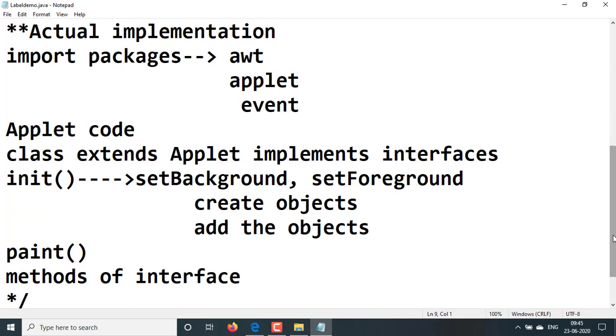Next is to implement the methods of interfaces. Interfaces contain abstract methods, and we need to implement these methods by writing the code. This total thing is called the template for AWT programs, that is, Abstract Window Toolkit programs in advanced Java. This is the template, and we are going to do the actual implementation; for this reason we are considering the template.